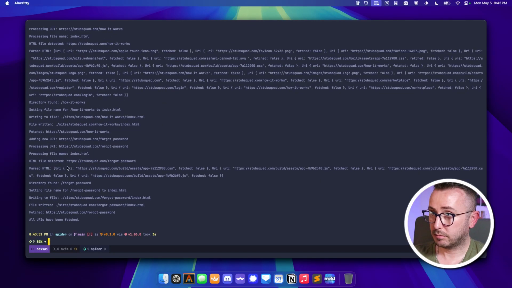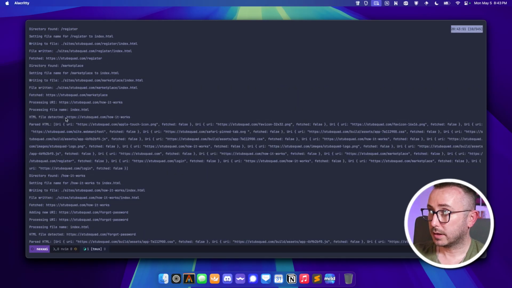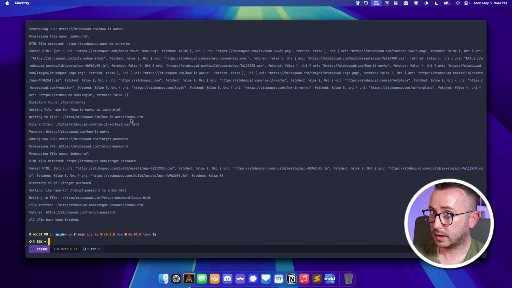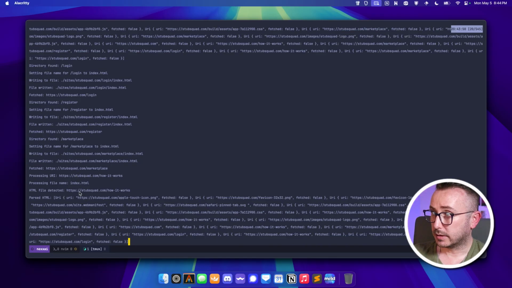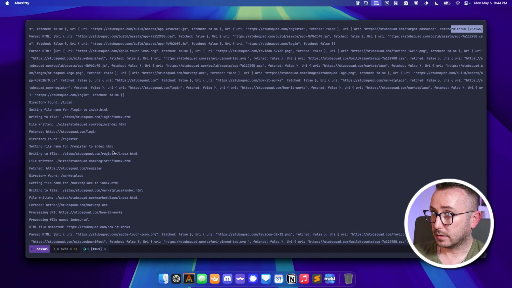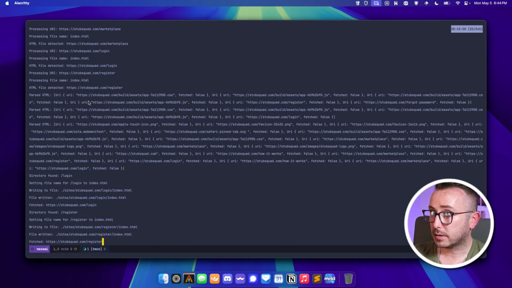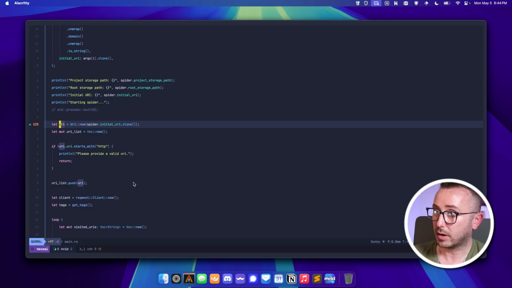Because now it'll just implicitly exist on any URI instance. Okay, well, all right. So HTML file detected on how it works. HTML file detected for a password. That's good. HTML file detected for how it works. Was there one for login? HTML file detected, login. Okay, cool. So we have solved that problem.